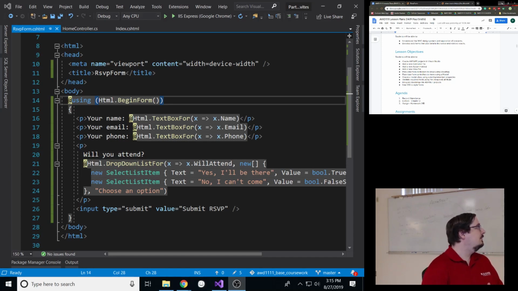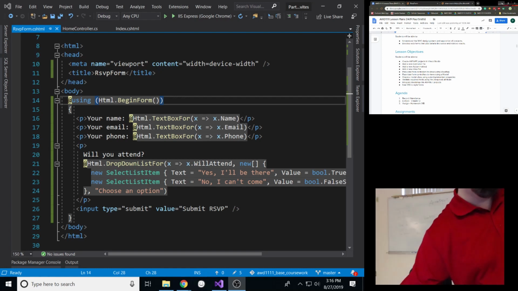So we've looked at the drop-down list, and we talked about the text box. I didn't really say too much about begin form. The big thing I want to talk about here is this keyword using. Have you seen the keyword using before? Yes, you've seen it in a different context, right? I can't remember. Opening the file.